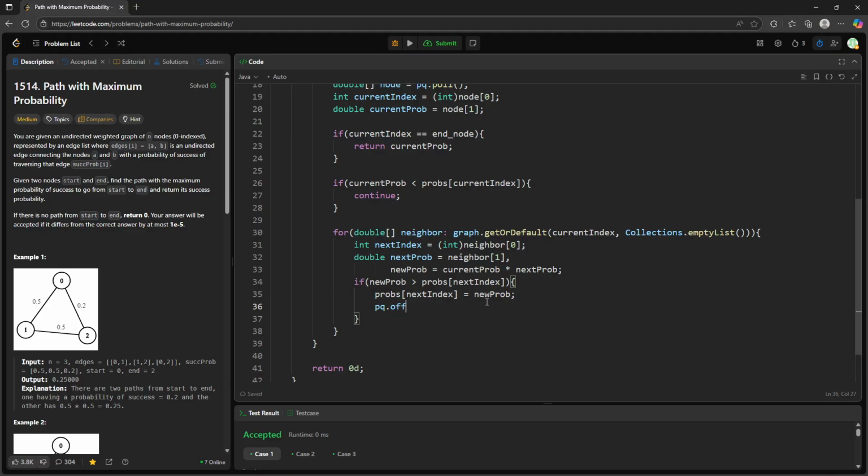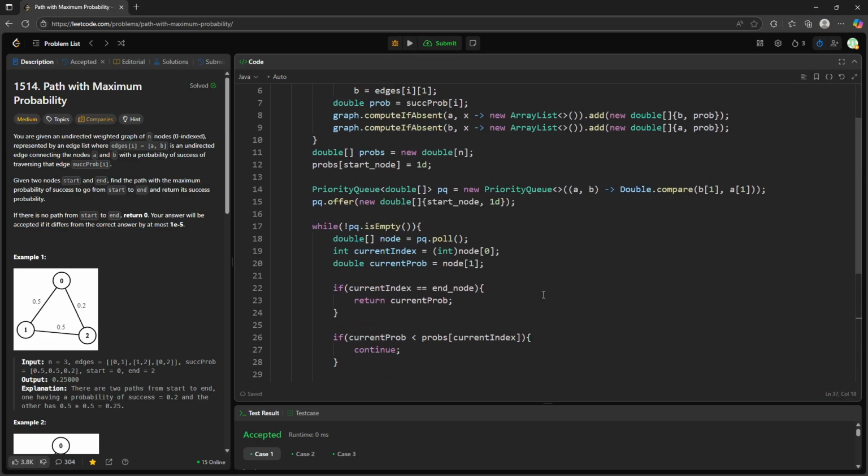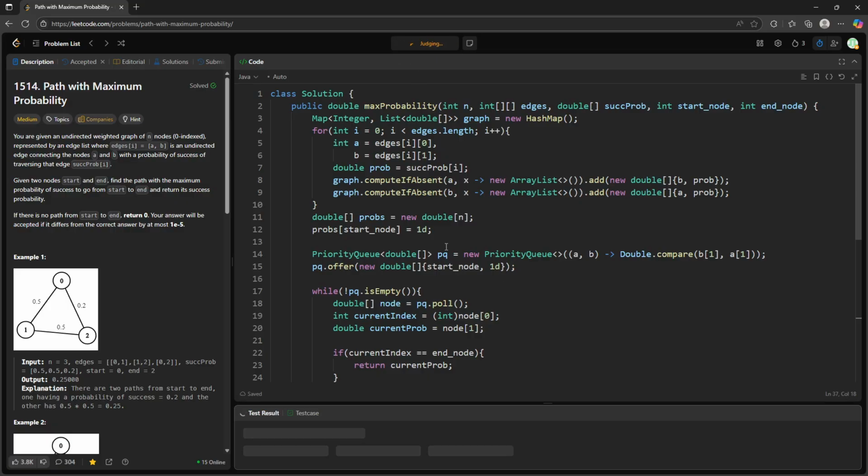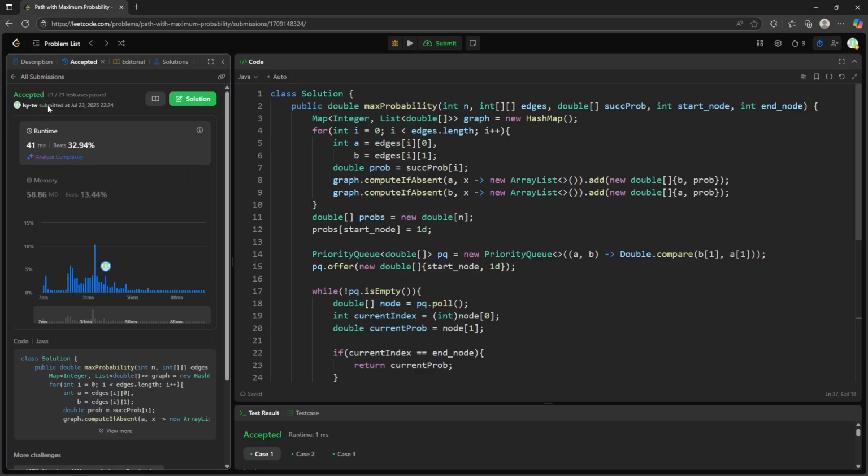So I would say pq.offer new double, and then it will become the next index, and then next new prob, right? We don't pass in the next prob because you need to keep having the updating probability for the path, so you always push the new prob, not the next prob, into the PQ. So that being said, it is pretty solid. Yeah, so this will be a solution.